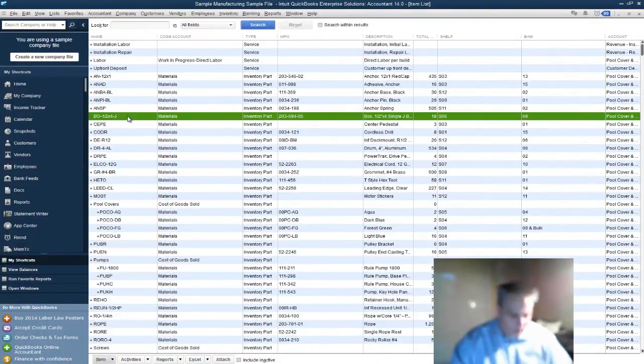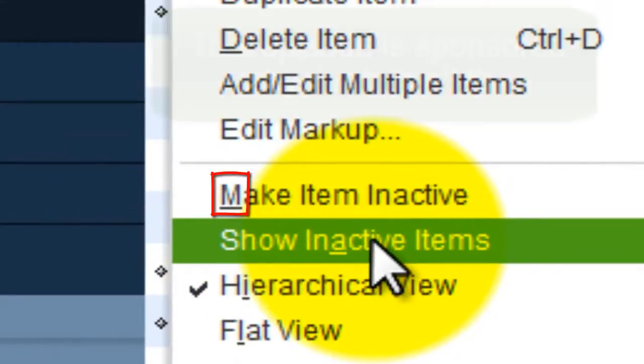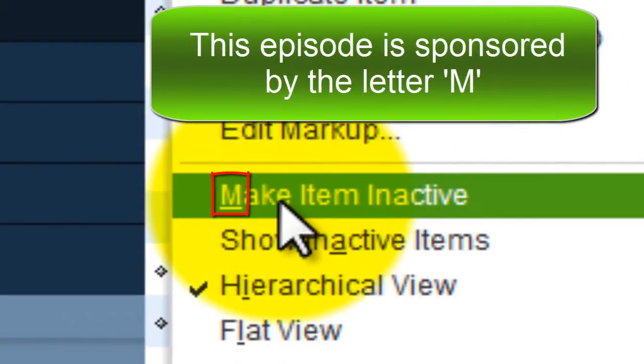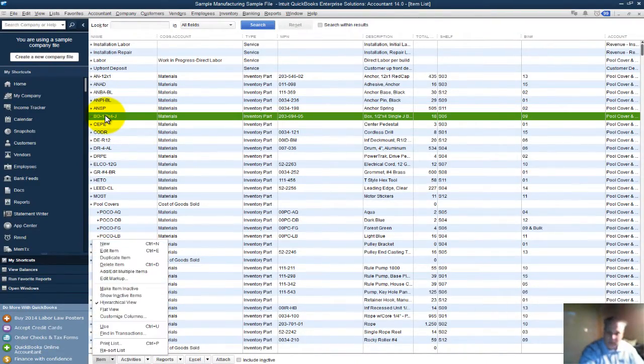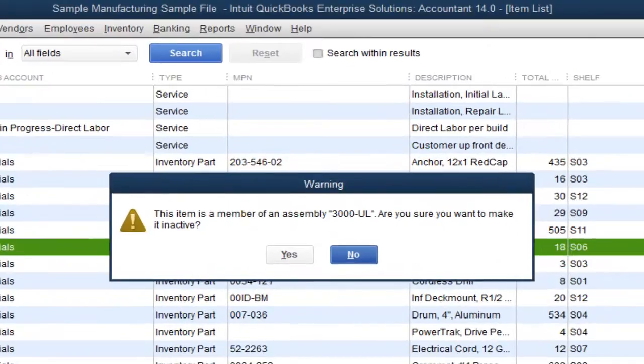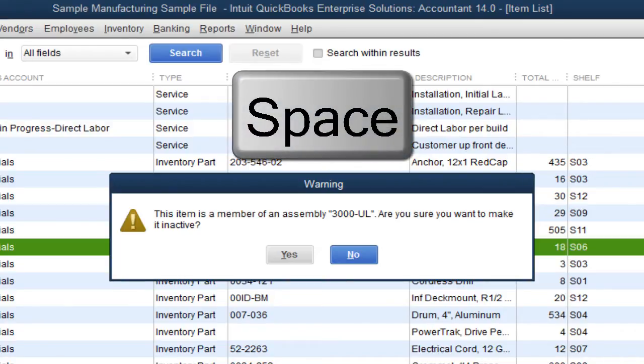And let's make sure we've got QuickBooks active. When I click that, here's the menu item that pops up. Make item inactive is the letter M. So very quickly, if I hit that key and then the letter M, it'll make it inactive. Then it brings up the question, are you sure? And the default is no. So using my arrow keys on my keyboard, I can hit the left arrow. And it's very subtle, but you can tell that the yes option is now highlighted. And then I can hit the space bar or hit the Y. And that will make the item inactive.